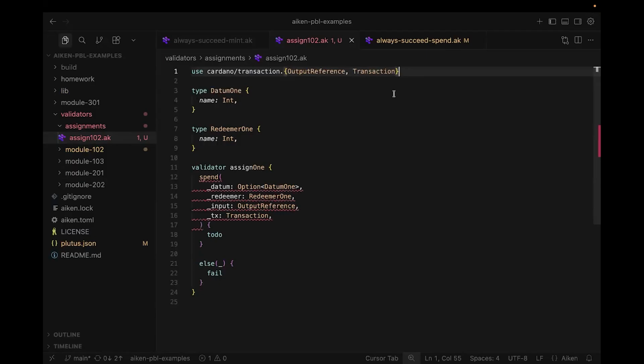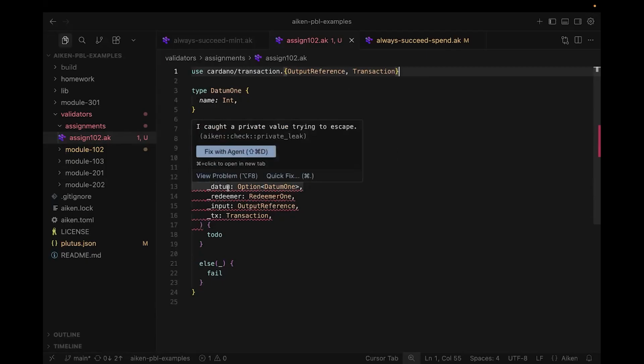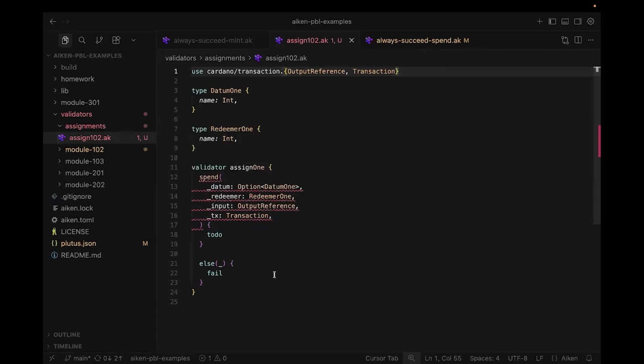Ooh, what happened now? Output reference. I imported output reference from Cardano slash transaction. And what is this? I caught a private value trying to escape. I think this is where you have to use the pub keyword as well. What was that, Ahmed? We have to use what? The pub keyword. Oh, public.